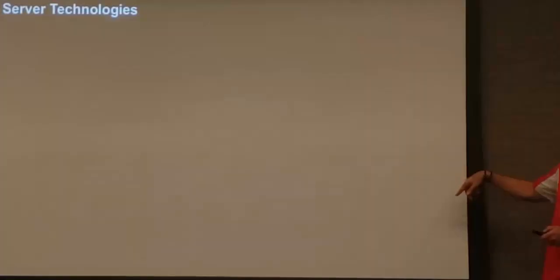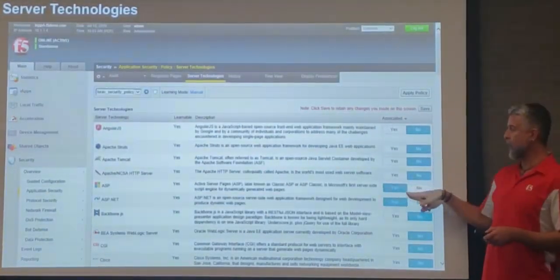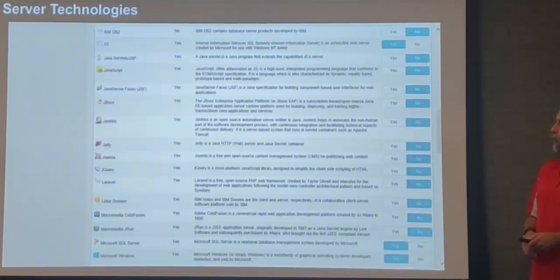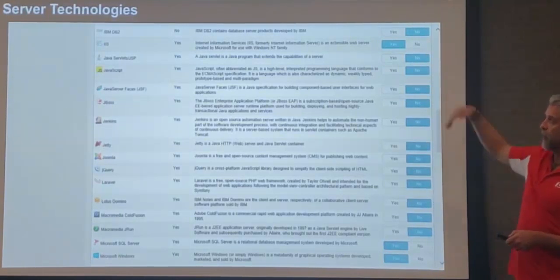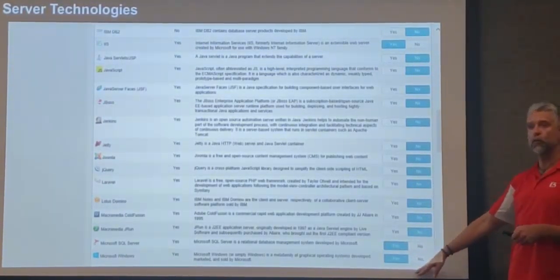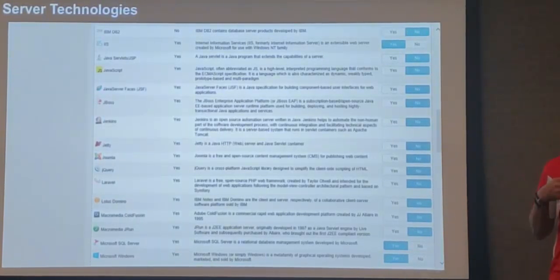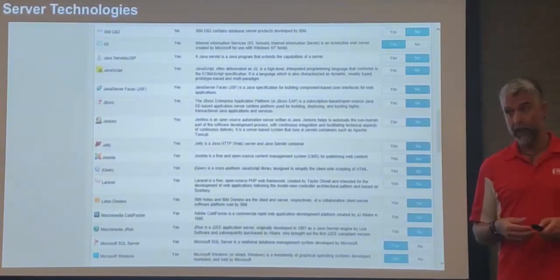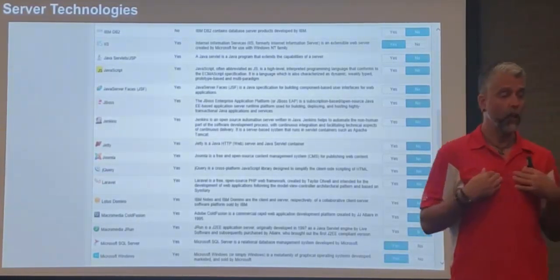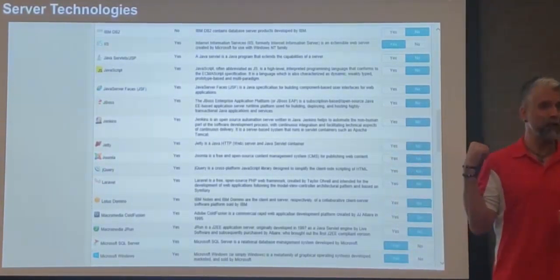And I can continue to do that. I can specify it's ASP, ASP.NET. What else do we have here? The Java servlets, SQL Server, Windows. So now we're just getting additional attack signatures, but they're just for our type of web application. We wouldn't want to do this if we were using Apache.